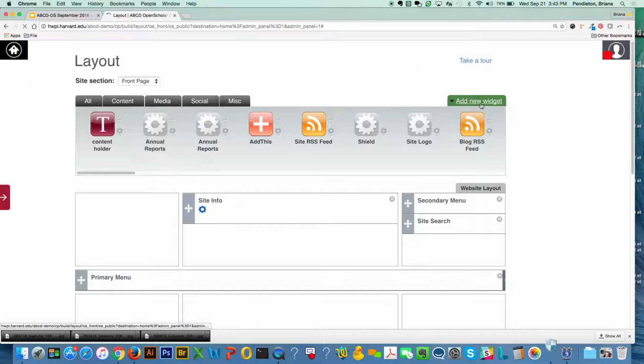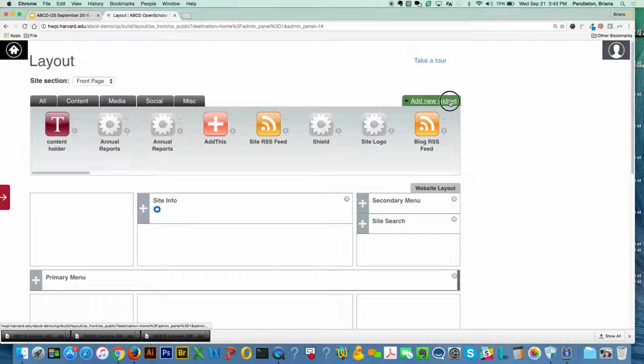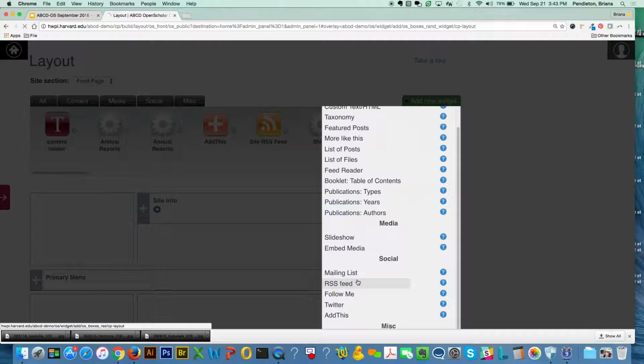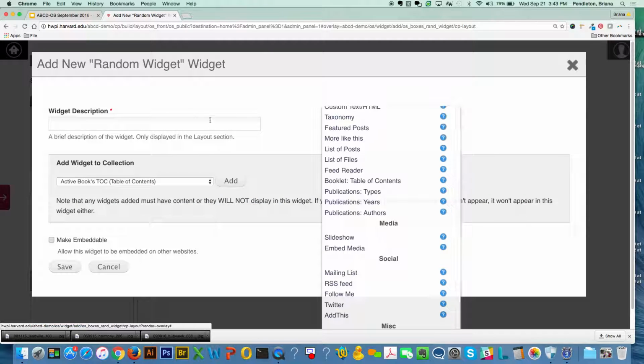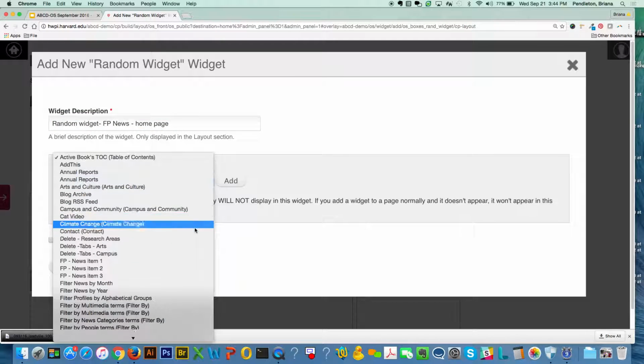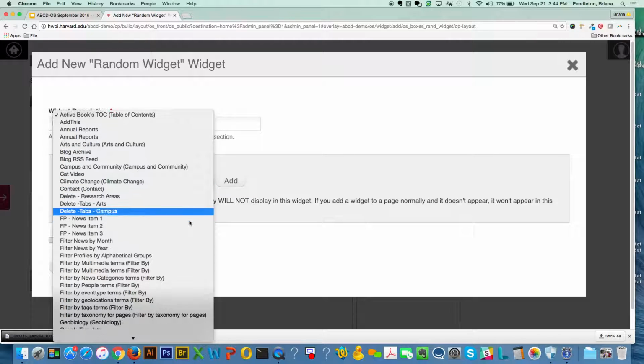So I'm going to go to the Add New Widget bar. Sorry, it's a little jumpy. I'm going to scroll down to the random widget, and I'm going to give it a name, like I might say random widget featured post news. And I think I'm going to put this on the home page, so I might even go further with that. Then next, here I'm able to drop down and see all the widgets that exist on my site. And so here are the 3 I've added for this example.